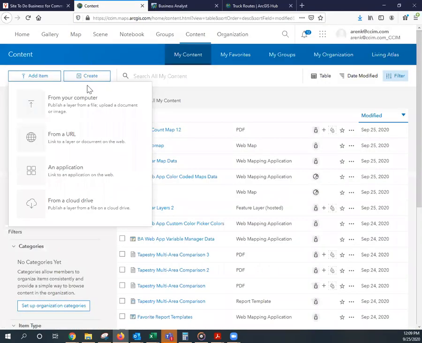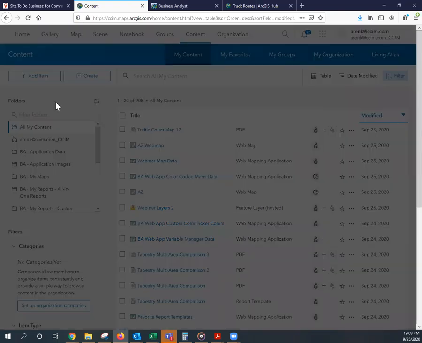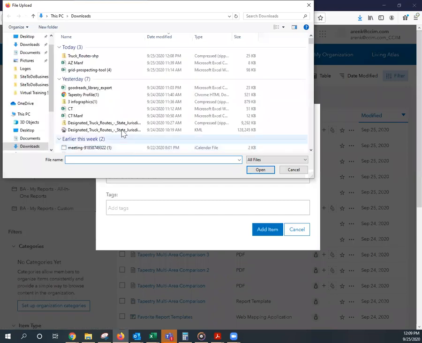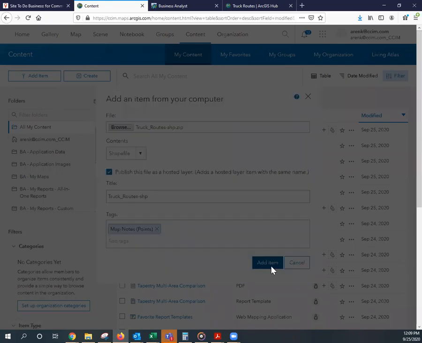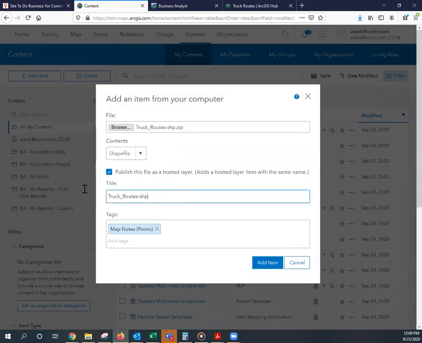And what I can do is in my content section, hit this Add Item, and then from my computer, browse, and I can select that, hit Open, and it'll automatically figure out what it is. And again, I have to add a title, any tags. So again, this will just be a map. And we'll hit Add and we'll upload this item.